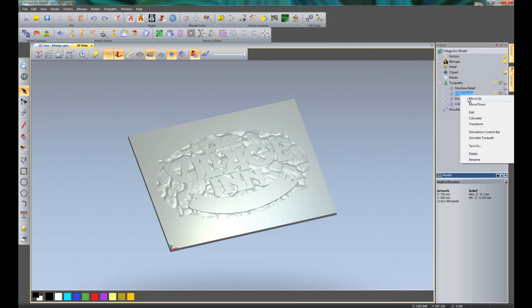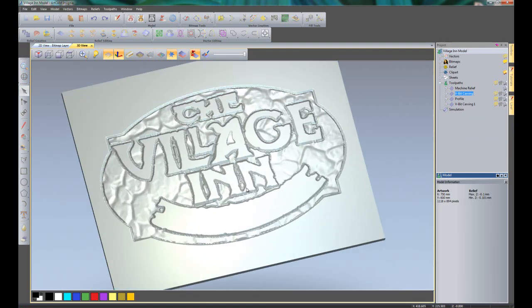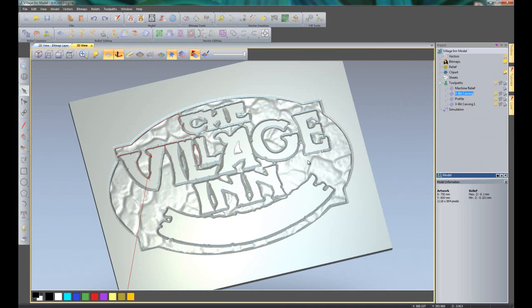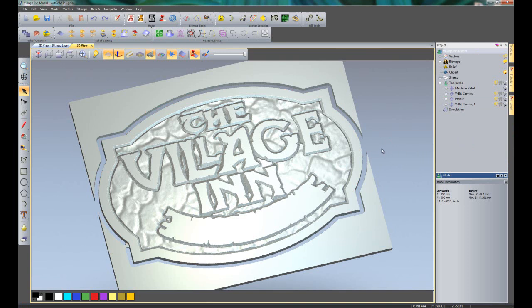So I'm going to right click on VBit Carving, simulate toolpath. I'll just zoom in so you can see. And there you can see it's just doing a bit of V-bit carving around the edges of the text. I'm going to right click on profile and simulate that toolpath. So there you can see that I've simulated that toolpath. And I'm going to right click on the V-bit carving and simulate the toolpath. So that's our finished piece.